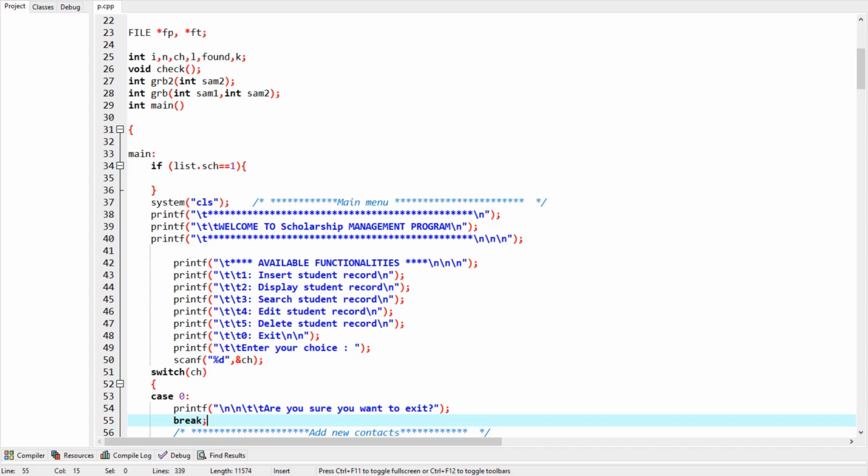Hey guys, we are going to learn about the scholarship management project in C language. We used a main menu as follows. After running the program, it will show "Welcome to the scholarship management program" and the available functionalities as follows: insert student record, display student record, search student record, edit student record, delete student record, and exit.